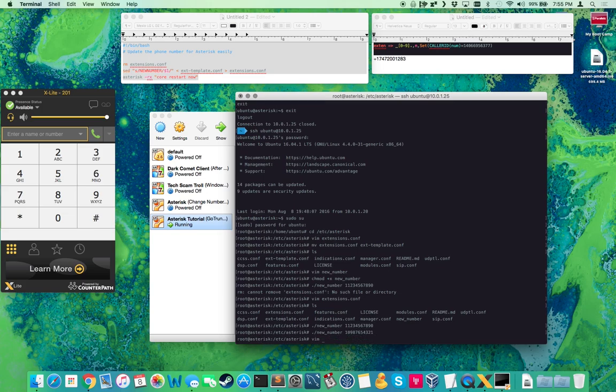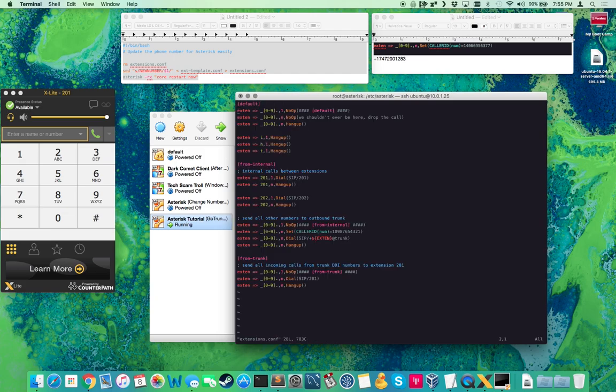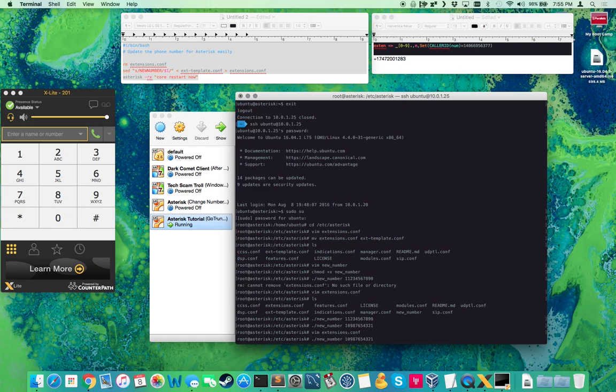Now if we vim the extensions.conf again, you'll see that it replaced the caller ID with that number. It just makes it easy so you don't have to go into Vim and do it all again and again. You can just run this script and it restarts the server and everything works. So for the purpose of this tutorial, it's all set up and it's working.